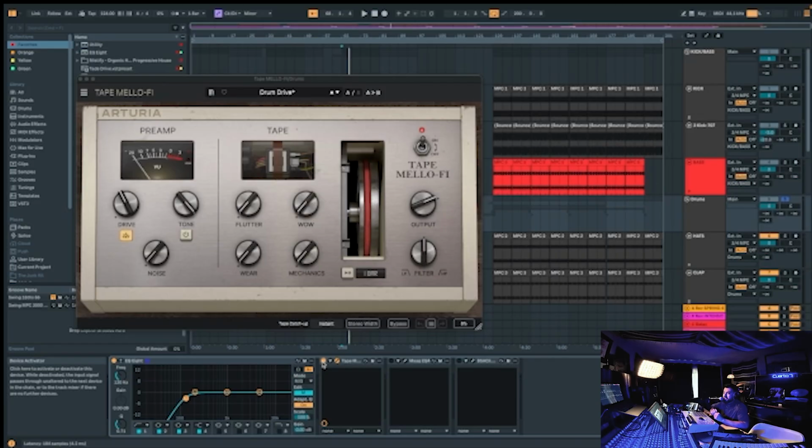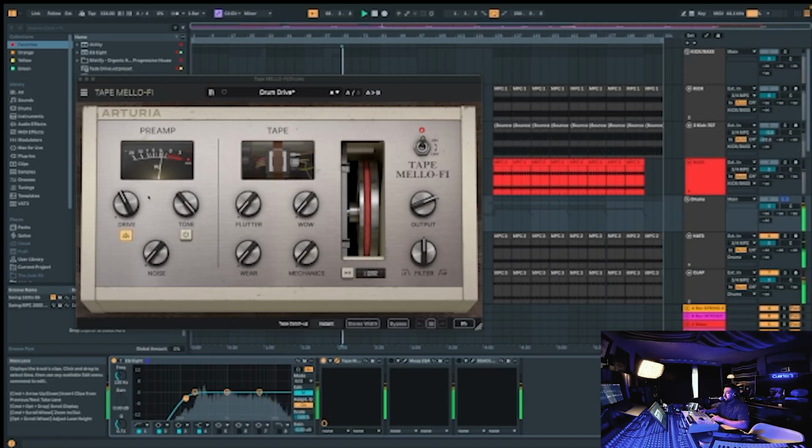This is another technique that I've seen producers using. So instead of compression, they're using tape saturation, which is kind of like compressing it and putting it together and making it sound cohesive. So this is the Tape Mellow 5 from Arteria. I like this one. You turn the drive up, it sounds pretty good. And you can use different settings on here, but I like turning up that drive on the drums and giving them that old school feel, right? So that's that plugin.